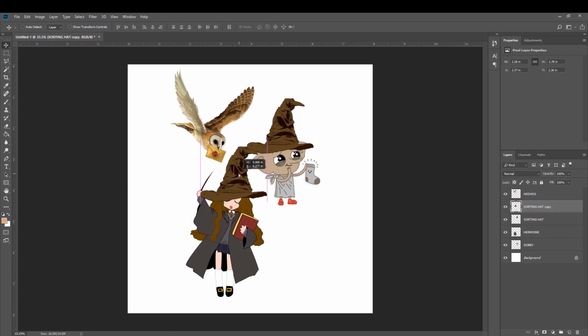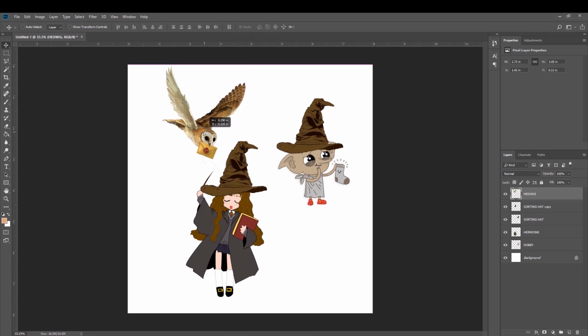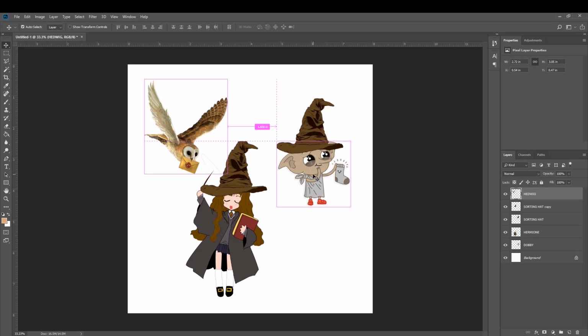So now I have Hermione with a Sorting Hat and Dobby with a Sorting Hat. And as you can see, I just moved two layers at the same time. So if I hold Control and click on a layer, so now I have Dobby selected. But if I also want to select the Sorting Hat layer, I can Control Shift and click. And so now I have both of those layers selected, as you can see, Sorting Hat and Dobby.